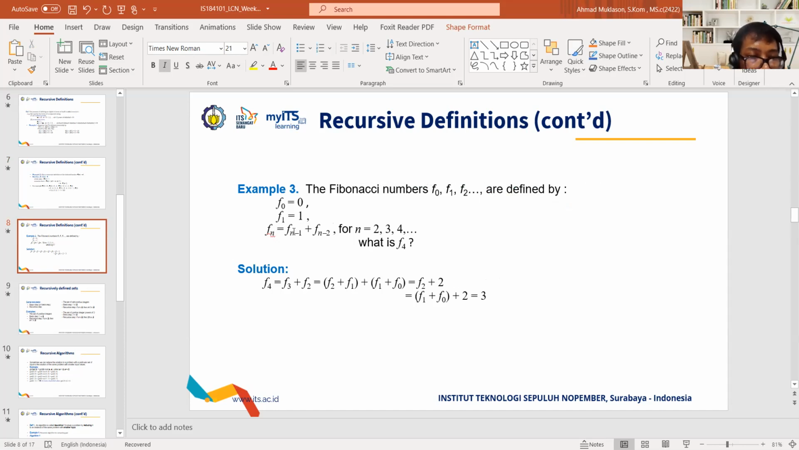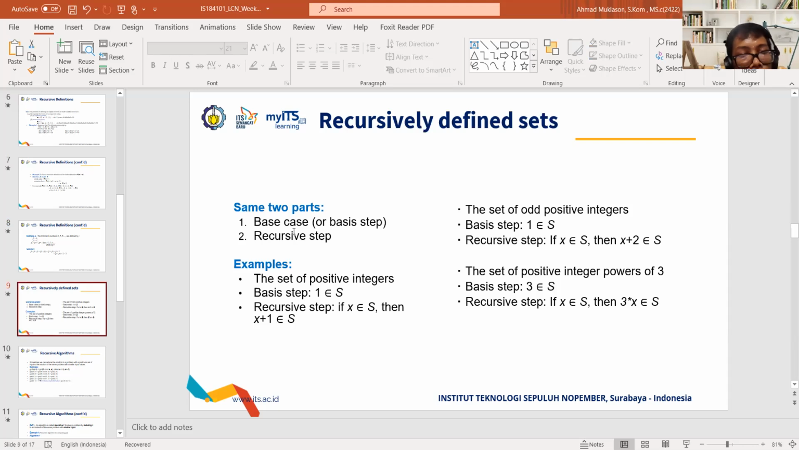Okay, so that's the technical definition of recursion. We have the first step, what we call the base case or basis step, and the second part is the recursive step.